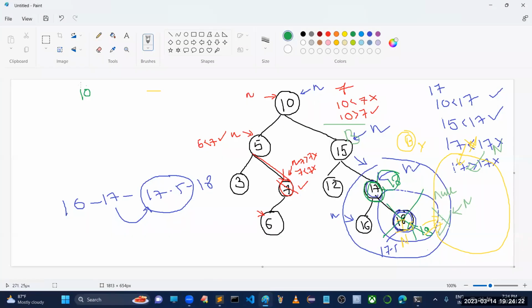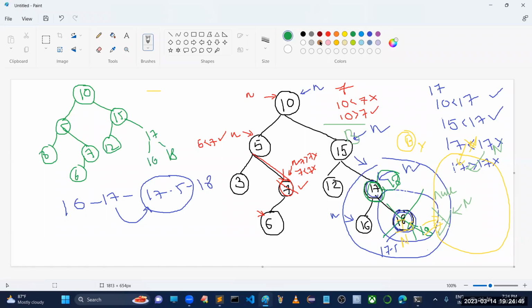So in this tree, we have 10. So 5 is there and 3 is there and here 7 is there and here 6 is there. So for this, we have 15. For this, 12 is there. So for this, we have 17 and for this, we have 16 and 18. Everyone, can you please confirm?